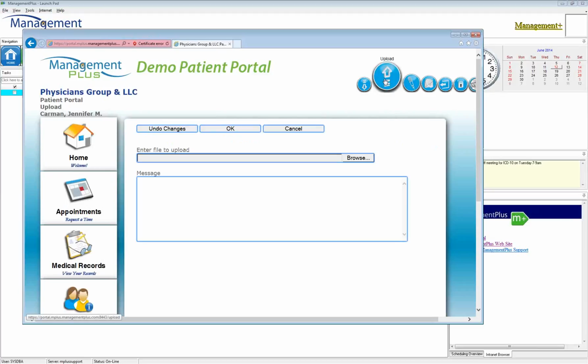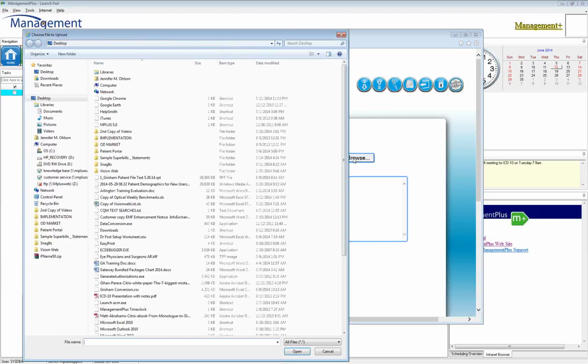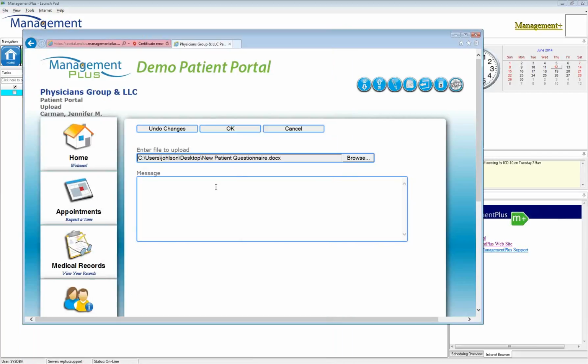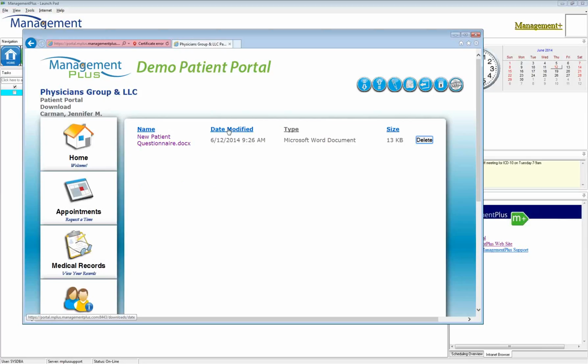Okay? If they did go out and they completed all of their registration forms and they wanted to send them back to your office, they can click on the upload and then hit browse. And then we're going to go out and we're going to find this document that's a new patient questionnaire. Okay. We'll just do new patient questionnaire completed. And then when we click OK, that's going to send that back to the office, and you will see that questionnaire, the consent form, whatever it is, in your work list. You'll be able to open it, save it, and then attach it into that patient's account if that's what you need to do with it.